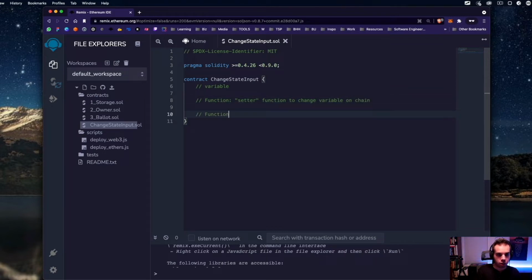And then function getter to return variable from chain. So those are sort of just the main inputs. And this is actually really important just to get this structure in place for how we're going to be building this.